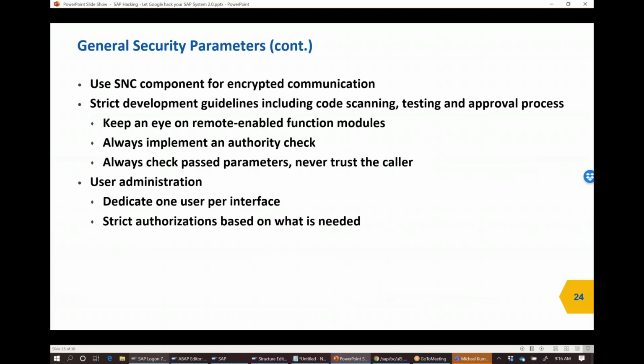What's very helpful, we should also use the tools and methods that are available from SAP. So for example, Secure Network Communication, the SNC component for encrypted communication, that helps us with password sniffing, for example. We should use strict development guidelines. We should think about doing code scanning, especially you remember the 10 lines of code. I can plant those 10 lines of code everywhere. It can be a legitimate program, and I just plant a backdoor for myself. So that's why we want to use, for example, a code scanner that would detect that.